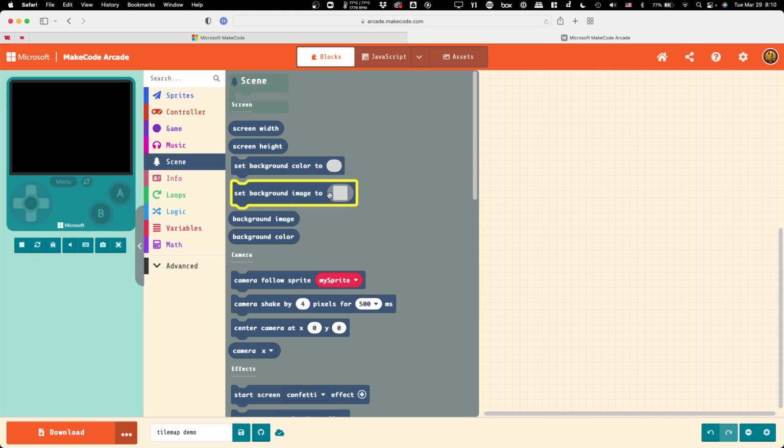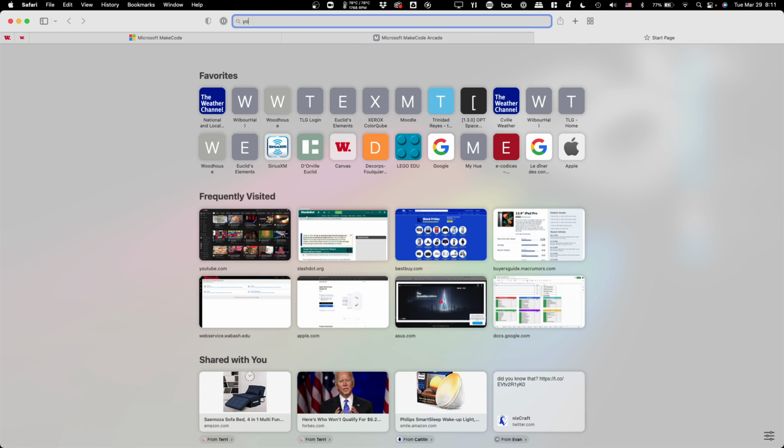But with the background image, you're pretty limited in terms of how detailed it can be. It can only be basically a 160 by 120 image, and again, it's limited to the same 16-color palette that you have for basically anything. So it's really limited in what you can do. So let me take an example.